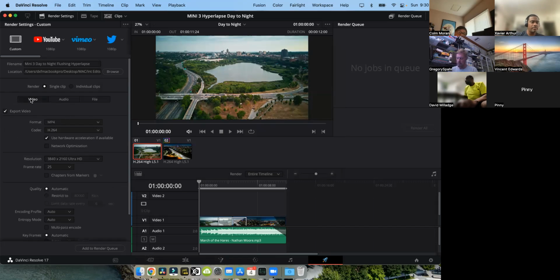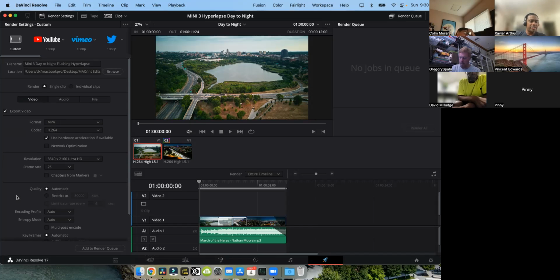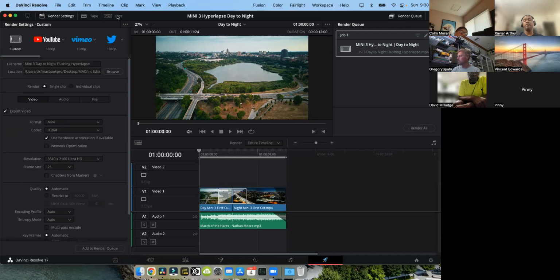Come over to video here, audio, video, 25 FPS quality. Yep, that's pretty much it. Same settings, same everything. We just enable the audio, make sure the 4K resolution, and hit add to render queue. Now this can take some time, sometimes a really long time, because this one has noise reduction in it.